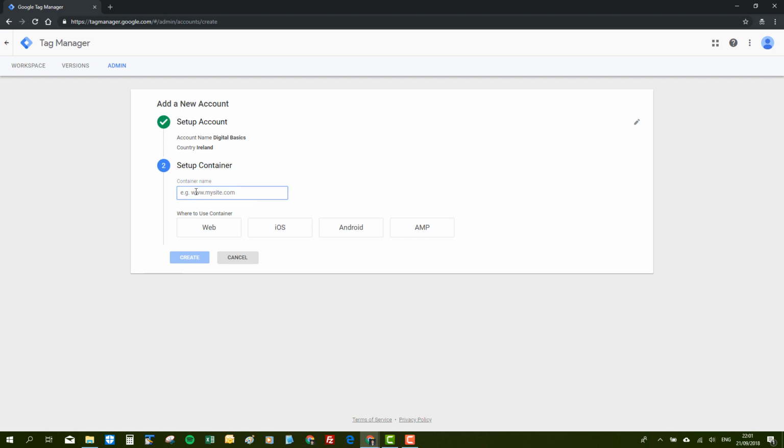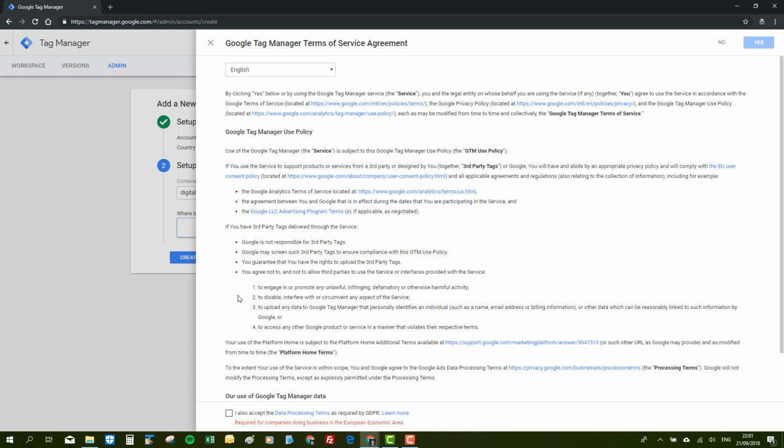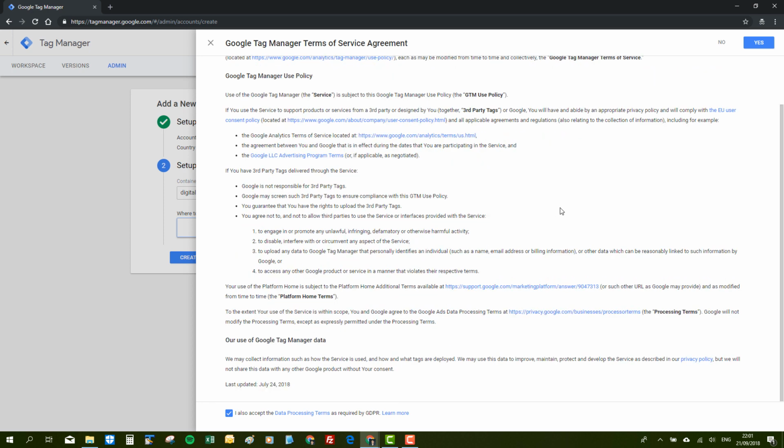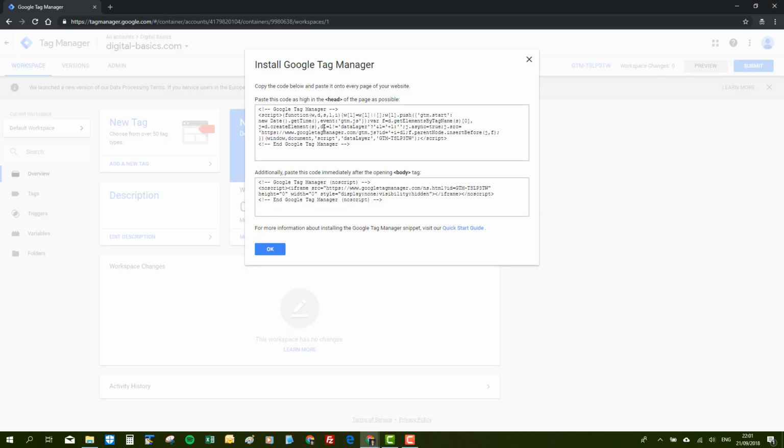Then enter your URL. Now you need to decide whether it's going to be for a website, for an iOS app, for an Android app, or for an AMP or accelerated mobile page. We're going to choose web, and then we create. We accept the terms and conditions once we're happy with them, and we click yes.